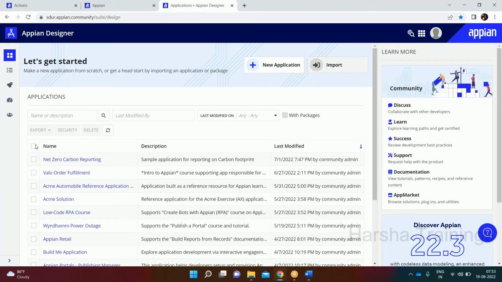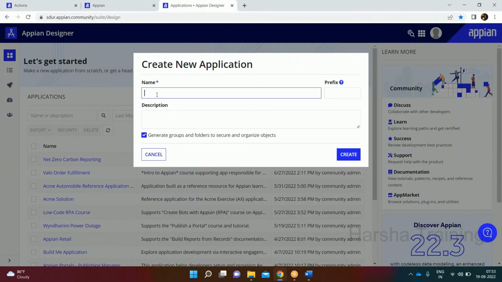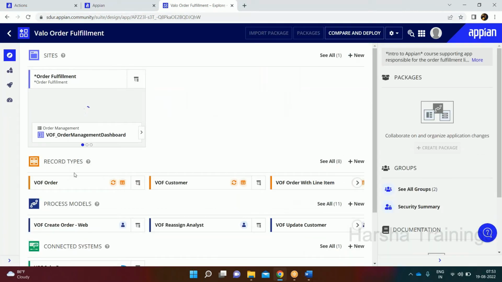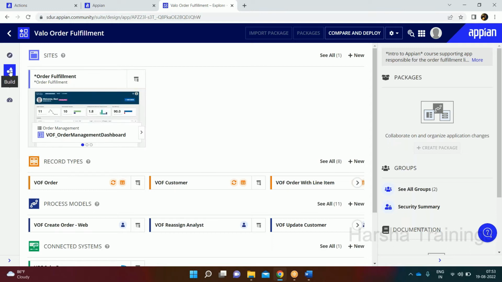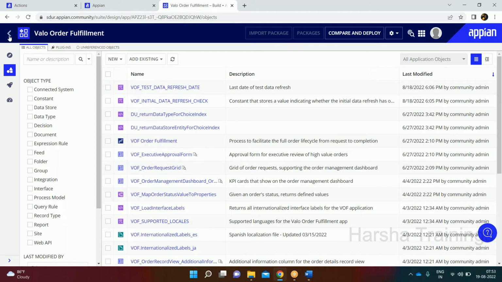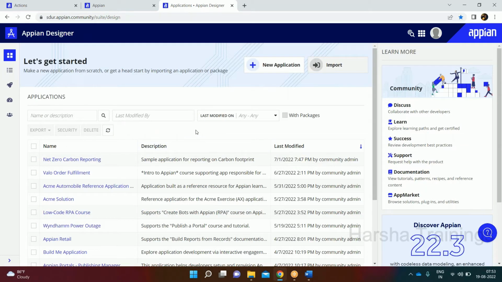We will be seeing how to create an application. We just click on the new application and then give the name of the application, and then the basic things will get generated to start the application development. So suppose this is one of the applications, and in this application I want to create an object. We go to the option called build. Within the application we call it build, and here you see the new option, and from here we can create all our objects. These are the objects which are required to create an application. So this is about the designer. Any questions here?